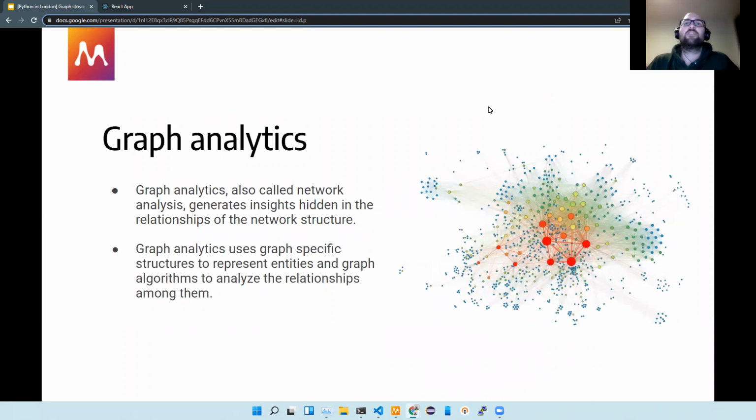We need to cover the topic of graph analytics, sometimes also called network analysis in academic circles. It's about generating insights that are hidden in the network structure of a graph. So in layman's terms, it means we are analyzing the relationships among entities and trying to extract information from these relationships. How do we do that? There are tons of different graph algorithms that can help us get this information out of the network. I'm going to talk about a few of them throughout some simple use cases where graph databases are widely adopted.